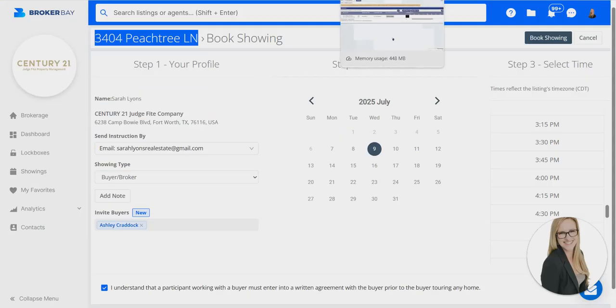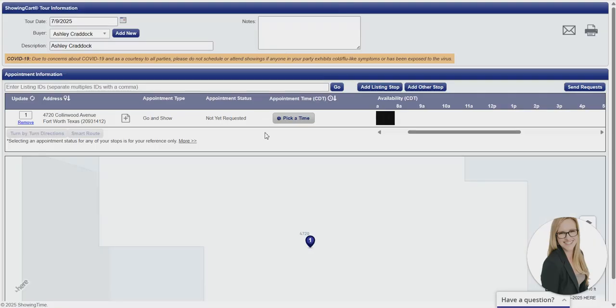and then you would just schedule on the different systems, whether it be BrokerBay or ShowingTime, or sometimes they don't use either, and you have to contact the agent directly. If it says go and show on here, you know it is an auto-approved showing time, and I would recommend when you write on your notes on your papers, you include referencing go and show or appointment required, because that will give you an indication on whether or not it is an occupied home. If it's a go and show, it's normally a vacant property.